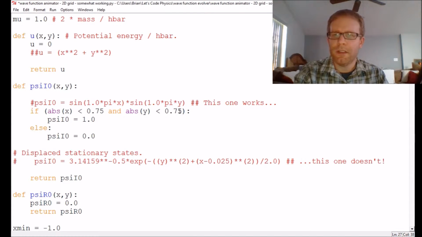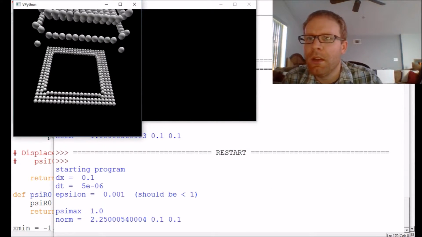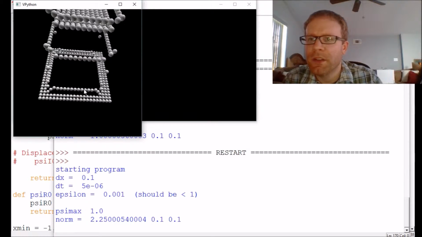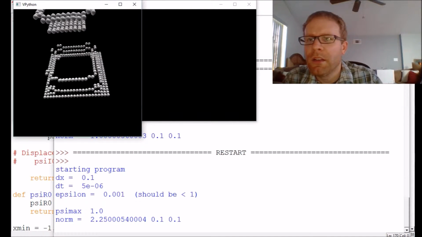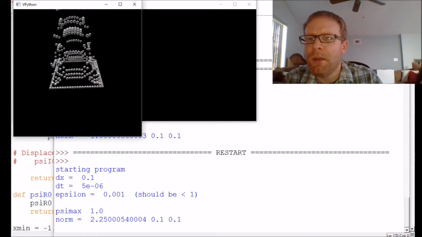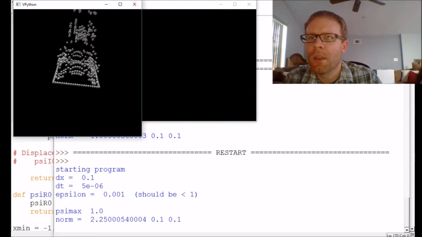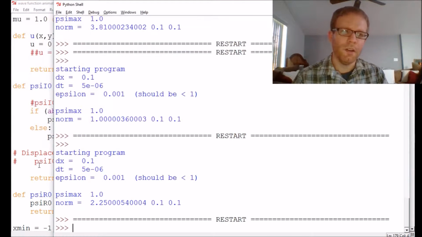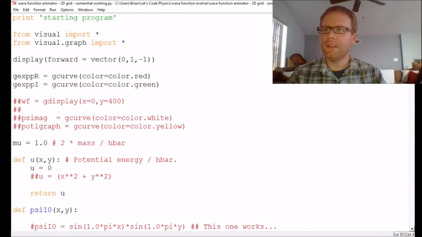I also decreased my nx, increased my dx in order to make the code run a little bit faster without running into issues. Okay. So maybe I need a thicker boundary? Did that work? All right, let's see here.